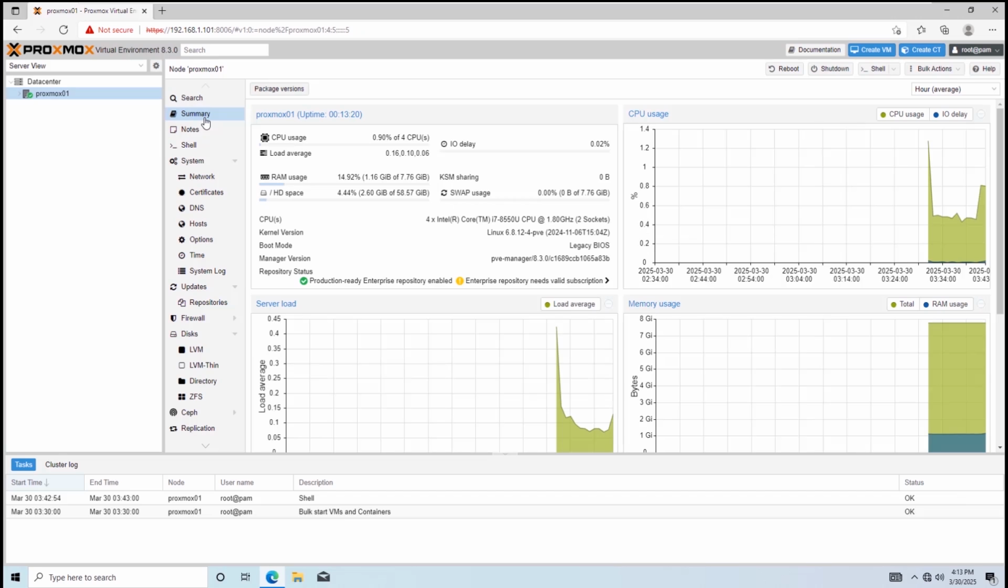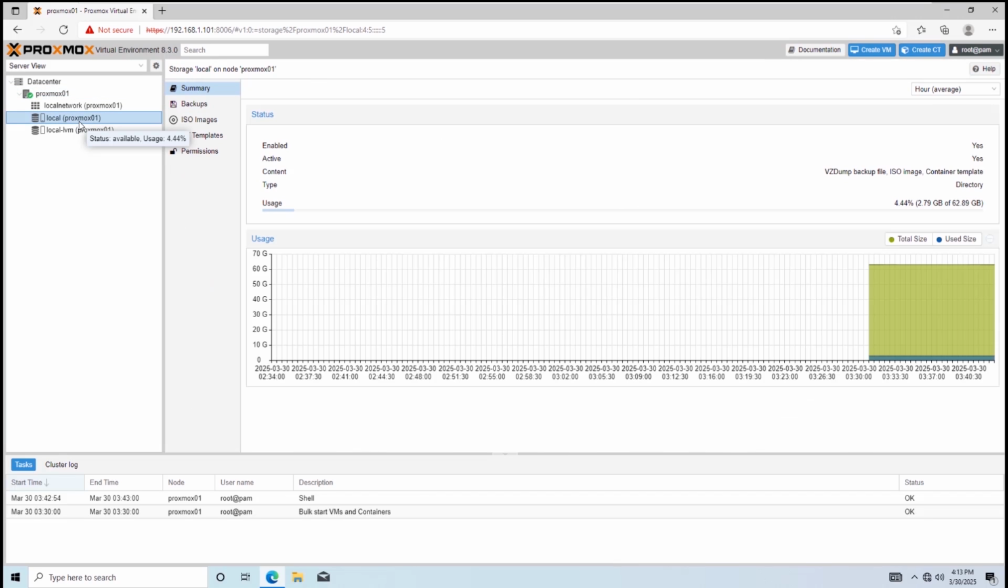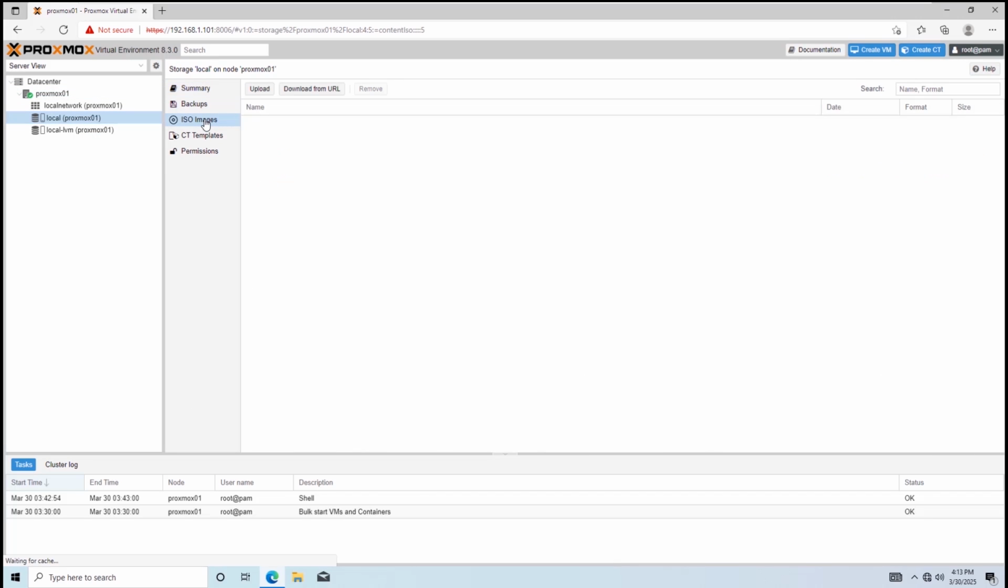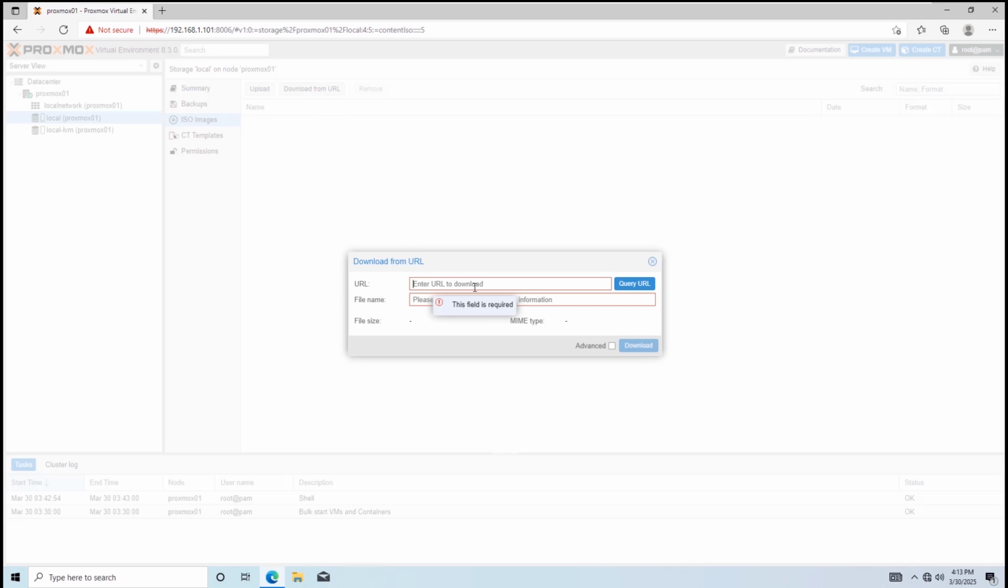Next, we need to upload the ISO files to Proxmox storage. Expand the host dropdown and select Local Storage. Click on the ISO Images tab. You have two options. Download the ISO directly using the Download from URL tab or manually upload already downloaded ISOs.